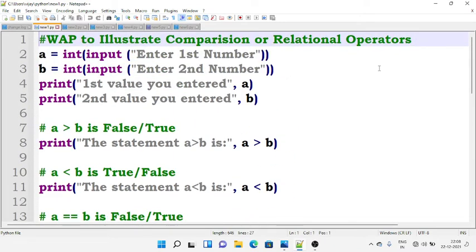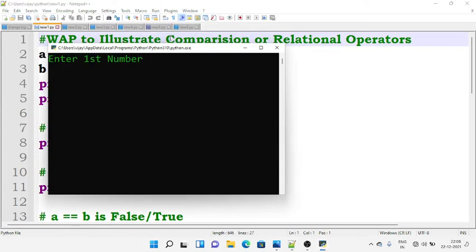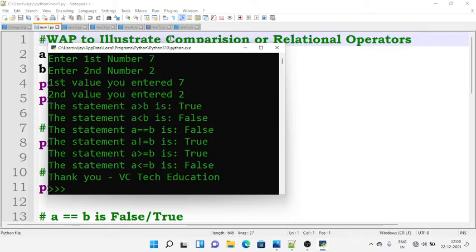Now I am going to run the program. Enter the first number. First number I am giving 7. Press enter. Second number I am giving a smaller number, 2. Then press enter. So here the first value entered is 7, and the second value entered is 2.